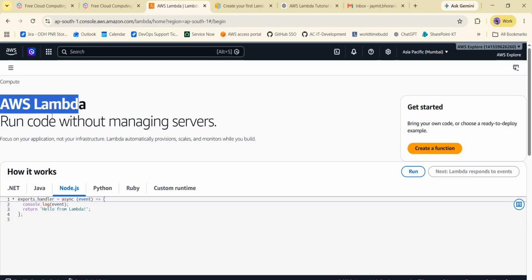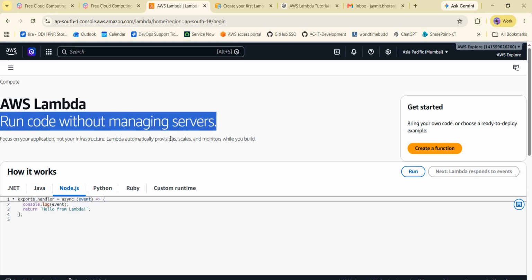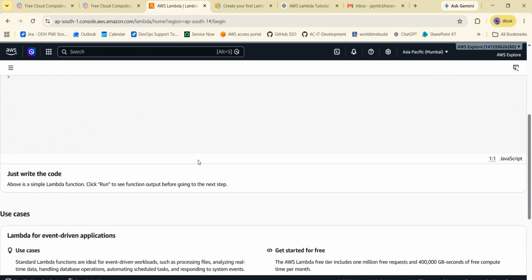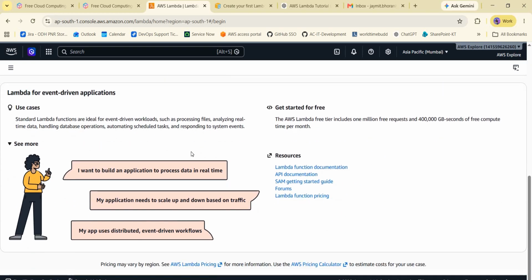So you can see here, AWS Lambda can run code without managing servers. So focus on your application, no infrastructure management. Lambda automatically provisions, scales, and monitors while you build your business logic. AWS Lambda can support different runtimes like Node.js, Python, Ruby, Java, .NET, and others. So this allows you to create your different use cases.